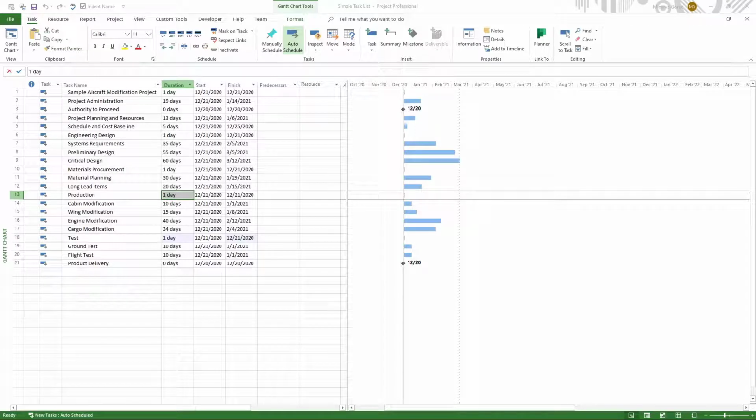In this lesson, we will learn how to add a subtask to a project schedule using Microsoft Project. This should work for all versions starting from Microsoft Project 2013.